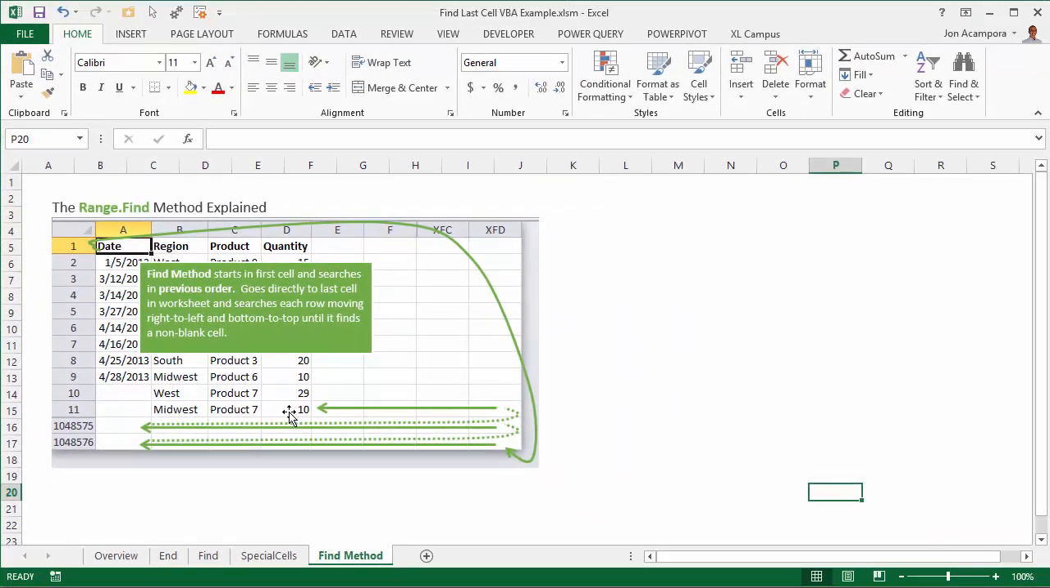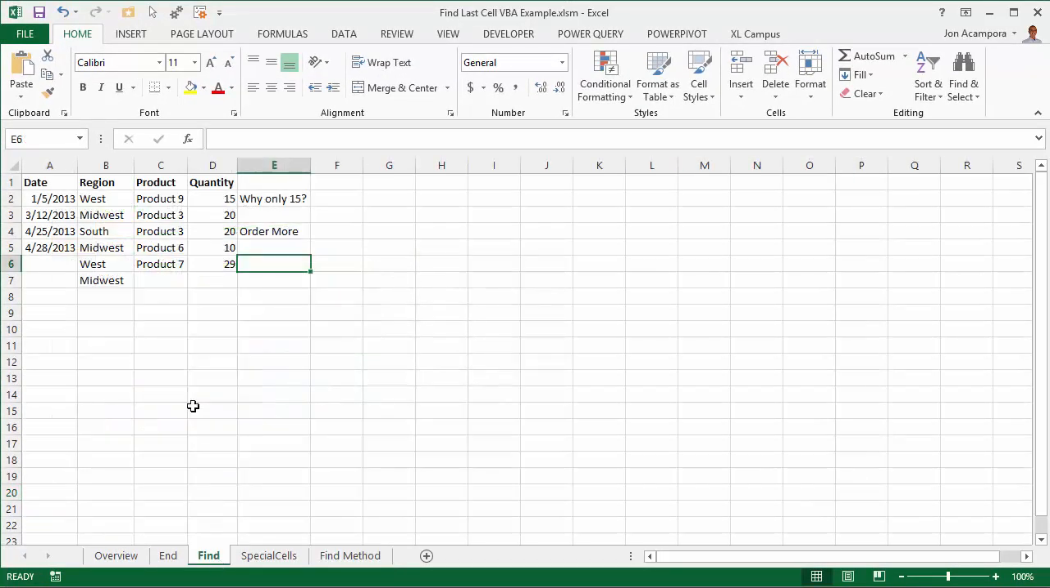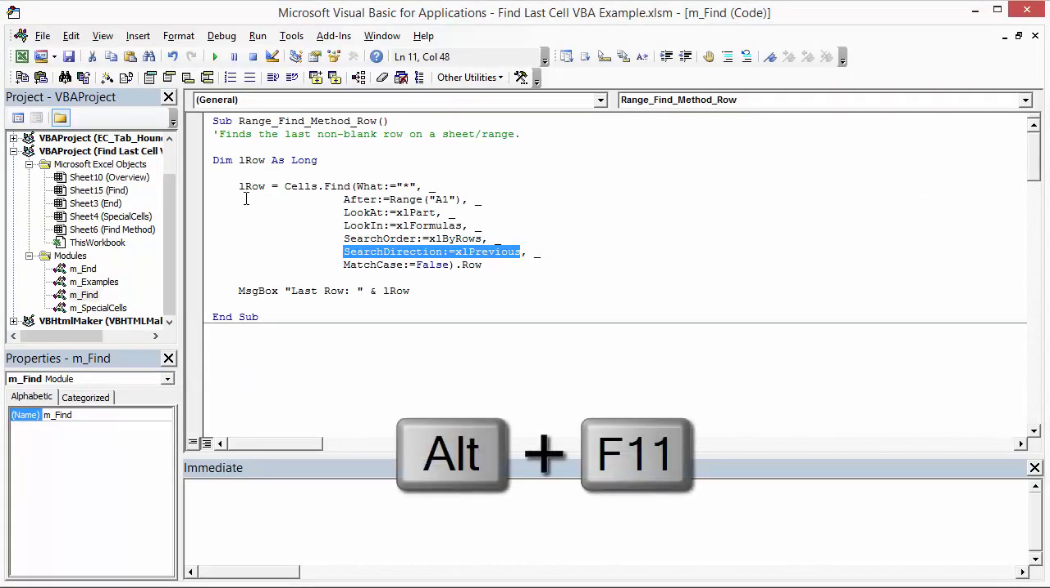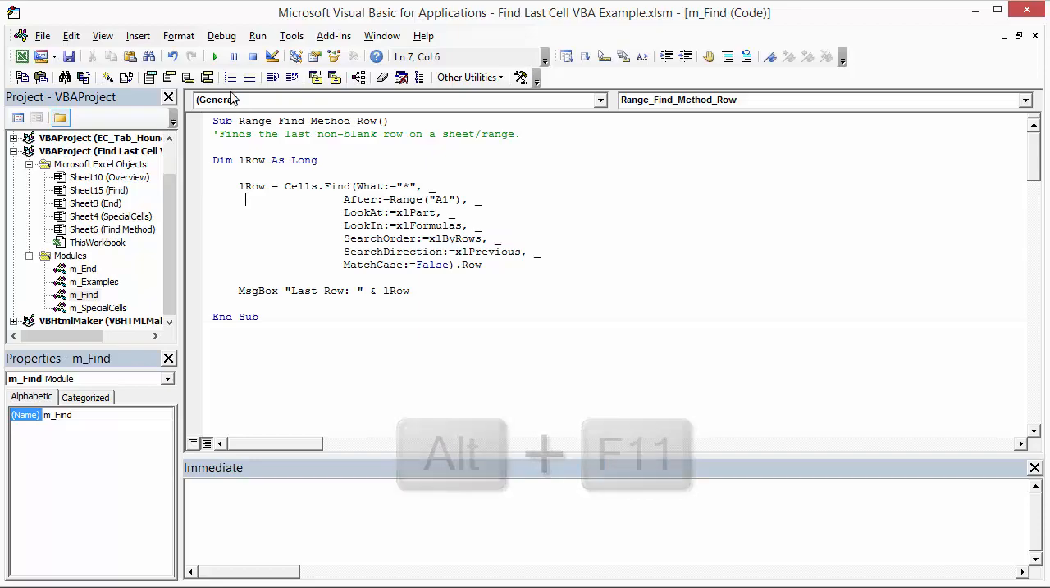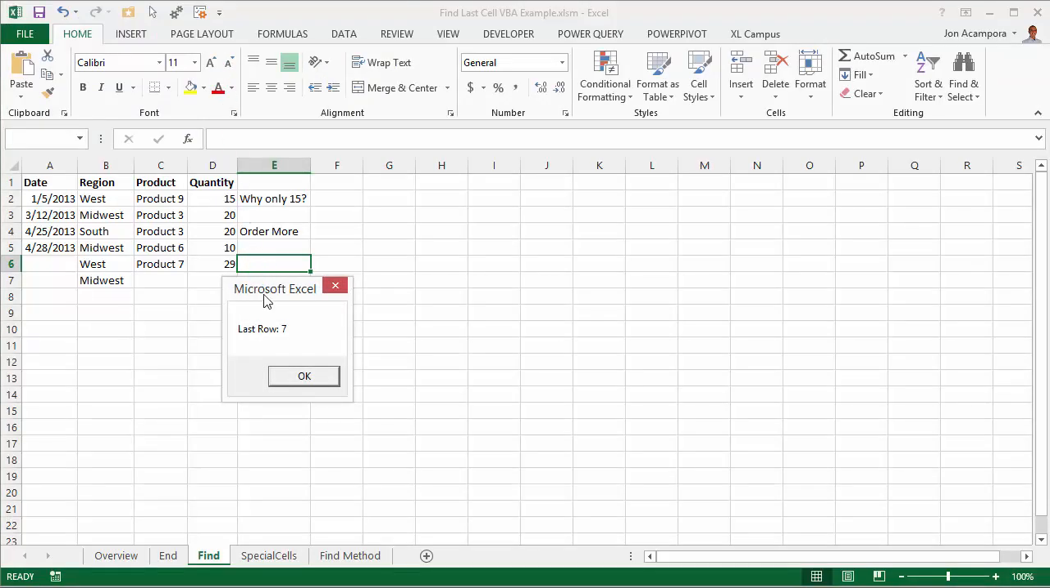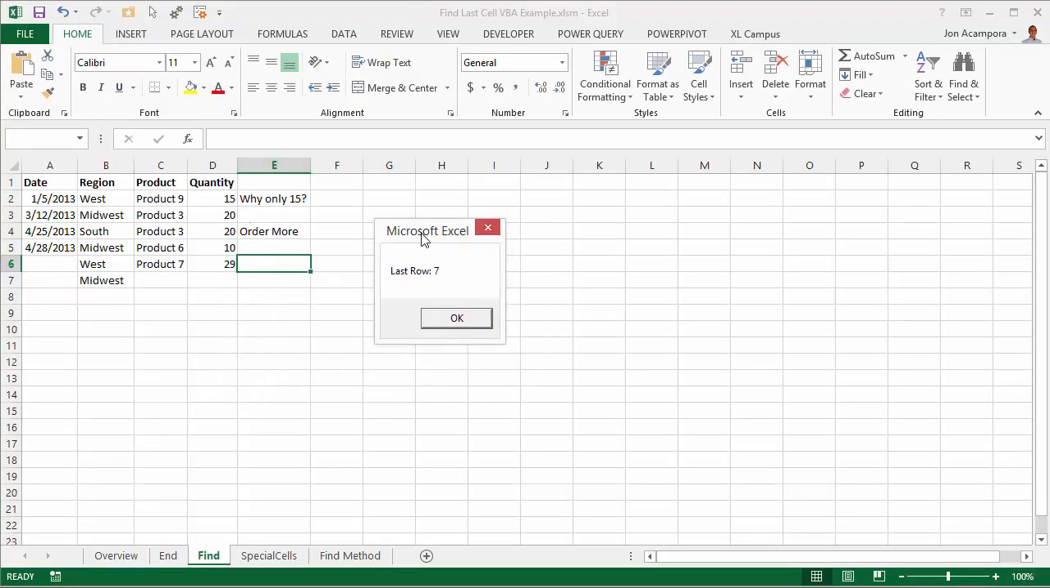So I'm going to jump back over to our find sheet here with our example, and let's go ahead and test this out. So Alt F11 is going to jump me back into the VB editor, and now I'm just going to go ahead and run this code, and we'll see that it's found. It's basically going to return a message box with the last row number, row 7 here, and that's exactly where our last row is here, row 7.